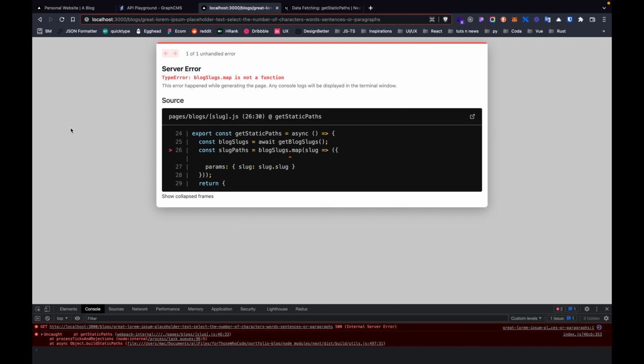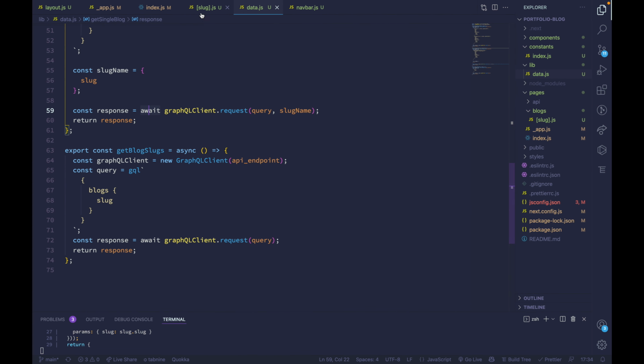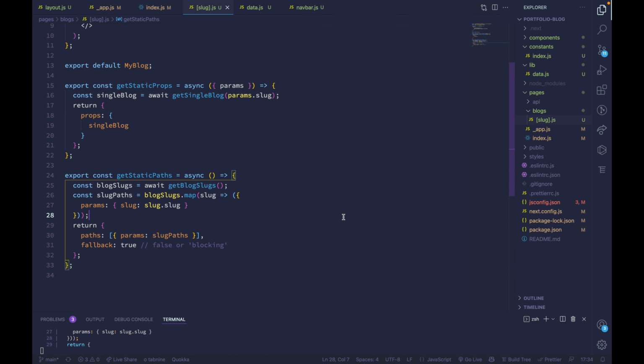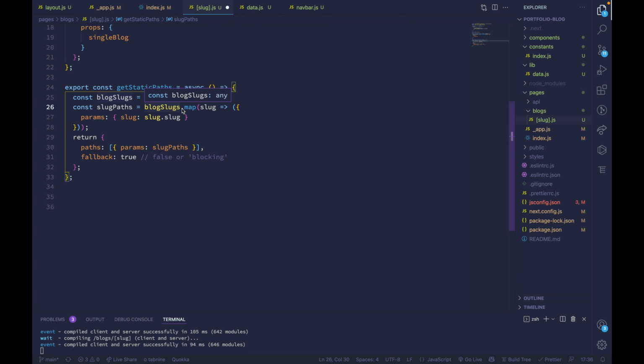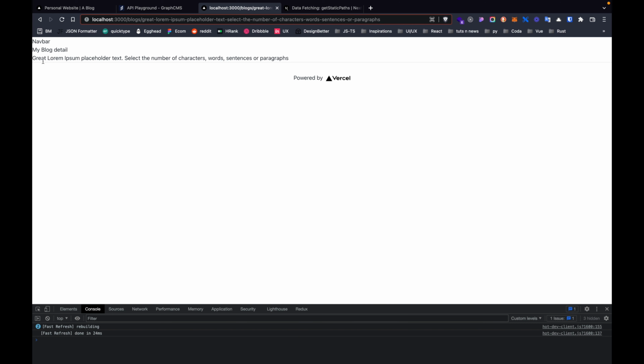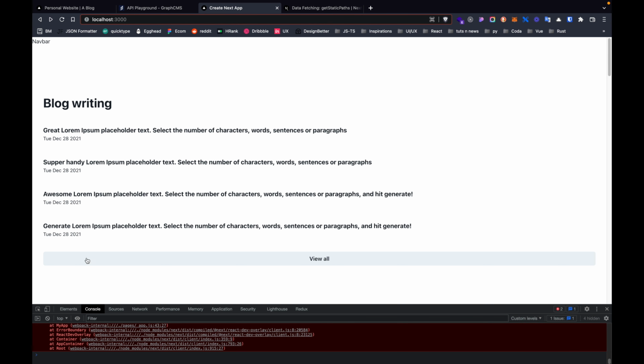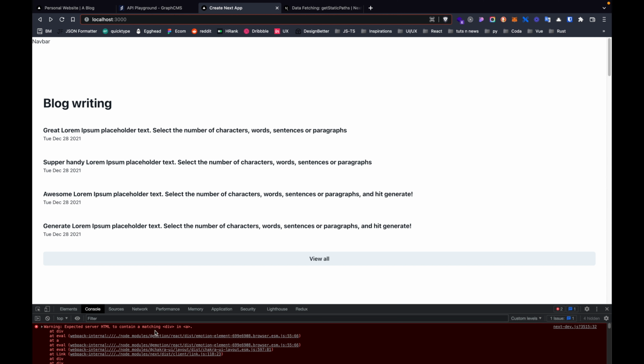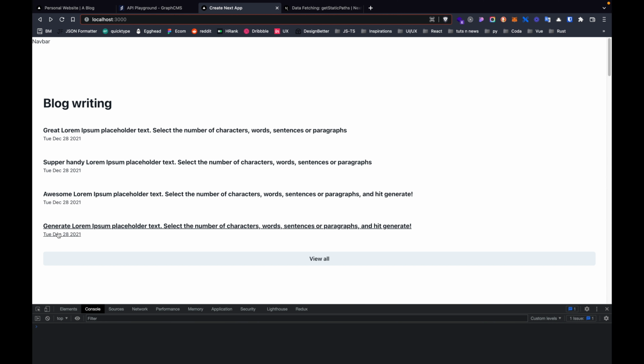blogSlugs.map is not a function. Looks like we missed something here. So it should be blogSlugs dot blogs, and then dot map, and this should work. So let's go ahead, and we can see here we have our title right here. So we can go back. There's a warning about containing an a tag, it's just a warning. So let's click on Super Handy Lorem Ipsum.